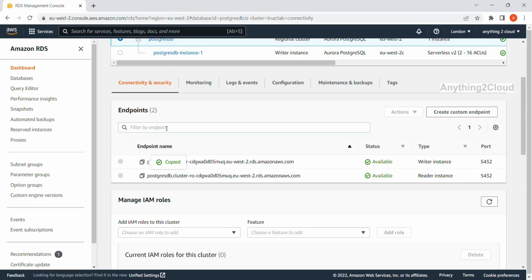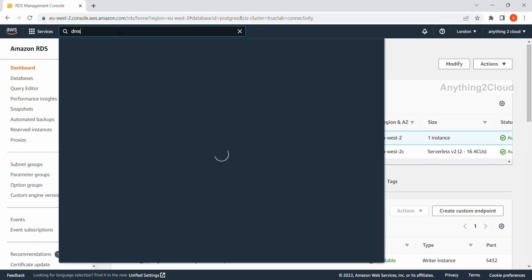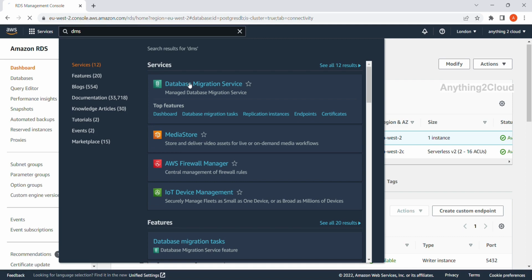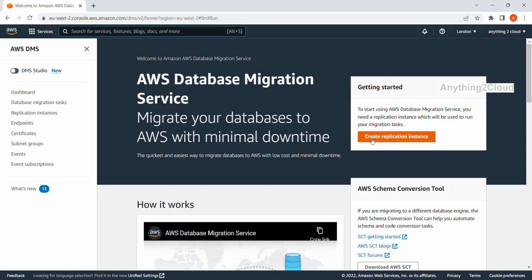And now I'm in the AWS portal. I'm going to click on DMS, Database Migration Service. The first thing you need to create is this replication instance. So I'm going to click on create replication instance.